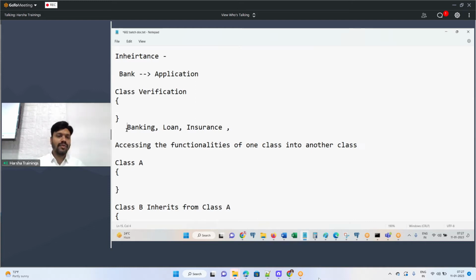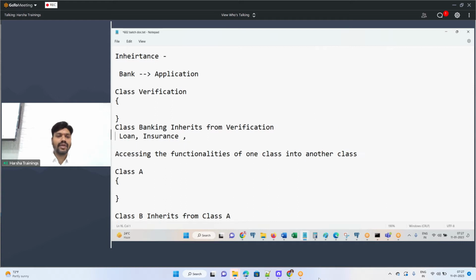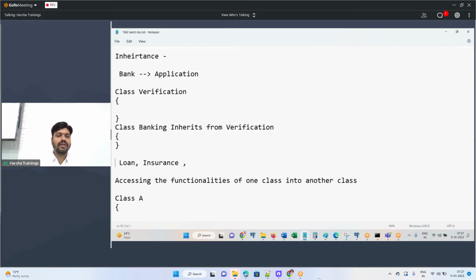Now we have a class called banking. Does the banking class require verification functionalities? Yes or no? Now what would you do? Inherits from verification. Now I have another class called loan. Class loan inherits from the verification department. So here you go now.